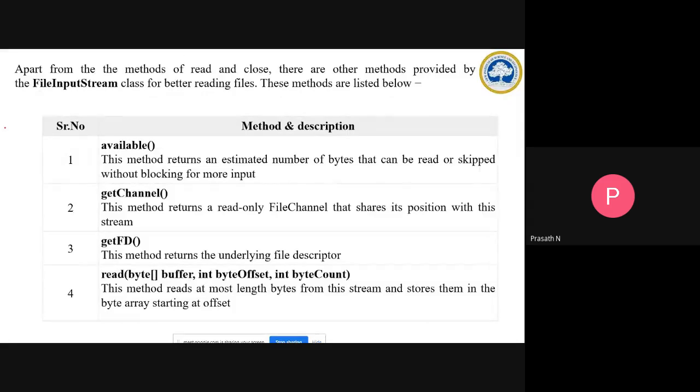And the next one is for file input stream. When I say file input stream, this is to read the content. Here we again have four methods available: getChannel, getFD, and then read. You can learn this later, which means you study it on your own. These are some of the methods which are available under file input stream.